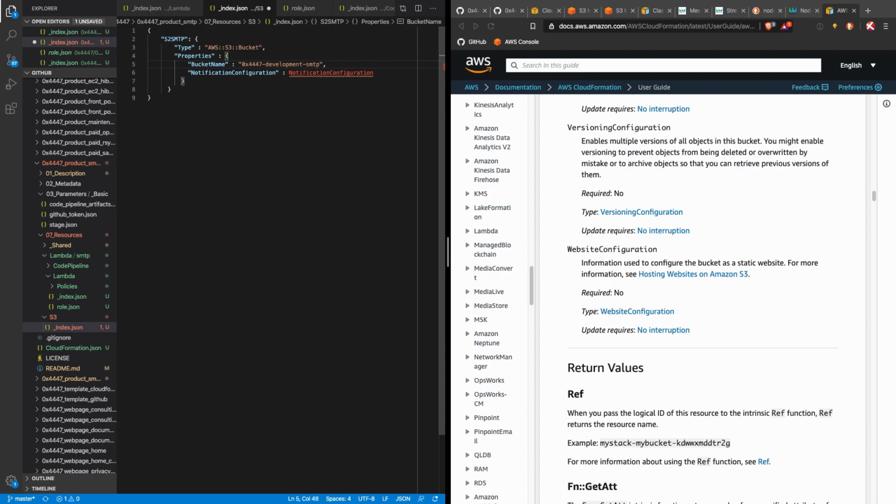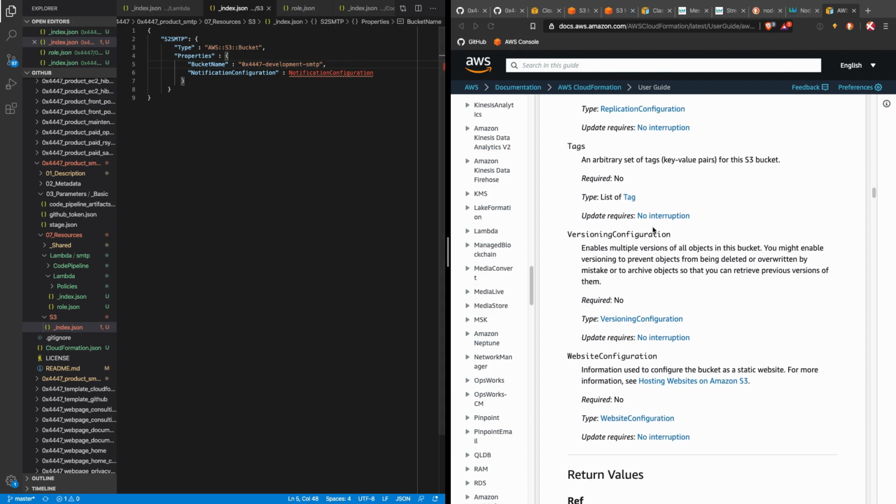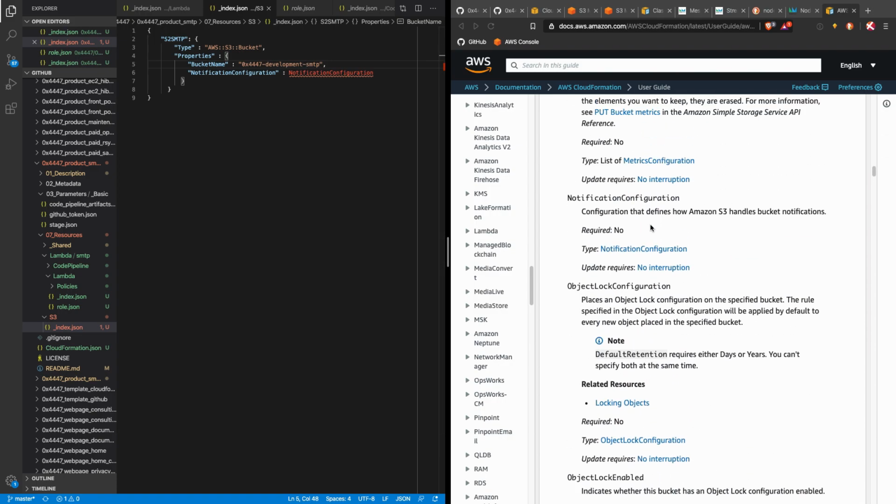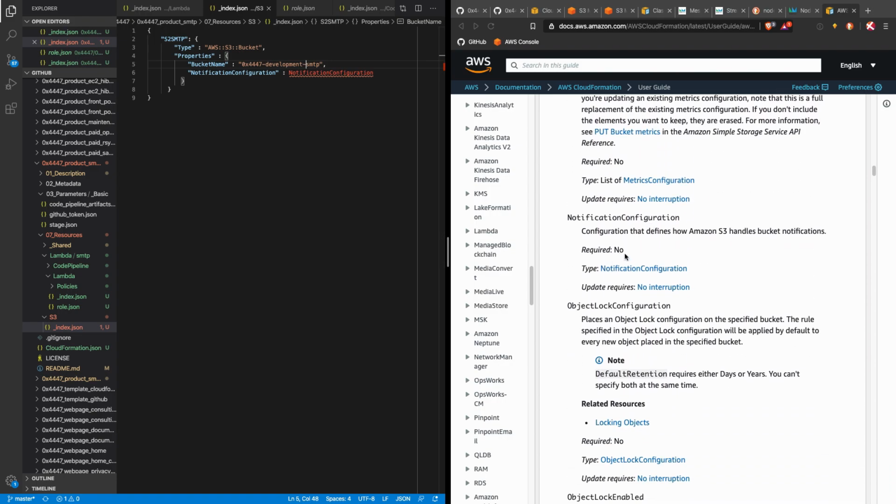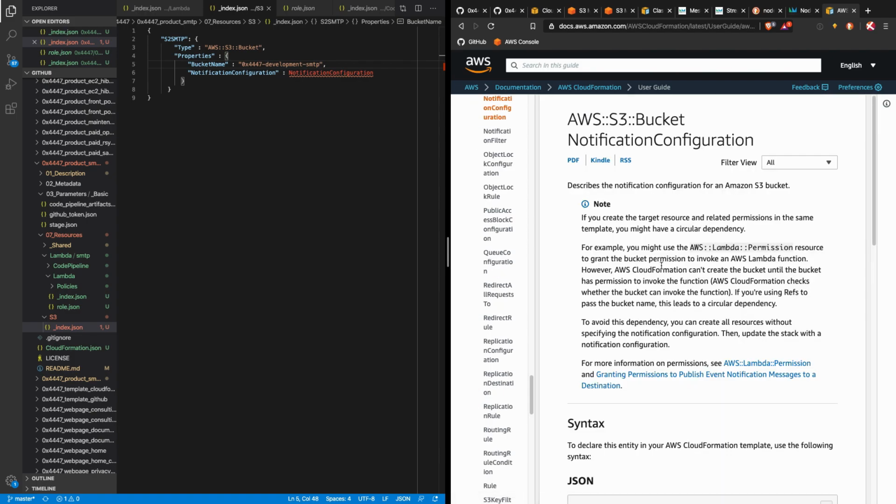Development. Okay, let's go to notifications. That's what we need. We need to now notifications. So, configuration that defines how Amazon S3 handles bucket notifications. Means nothing, right? Perfect. Get used to it.